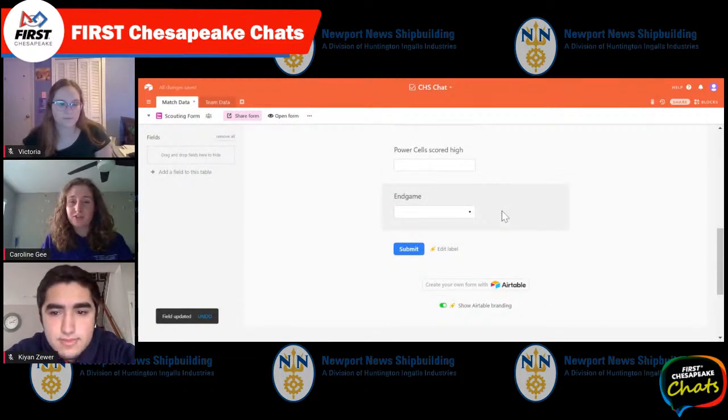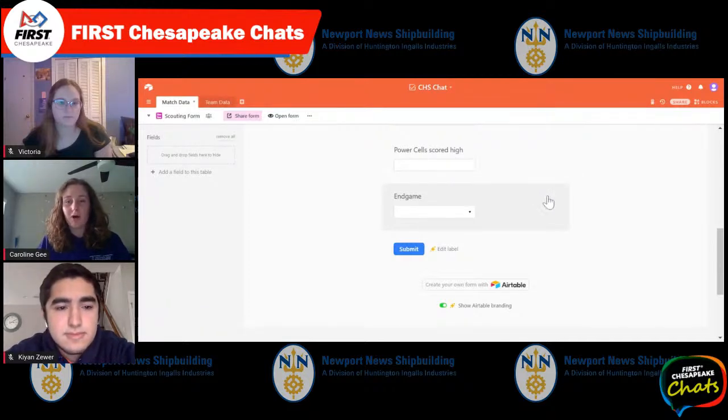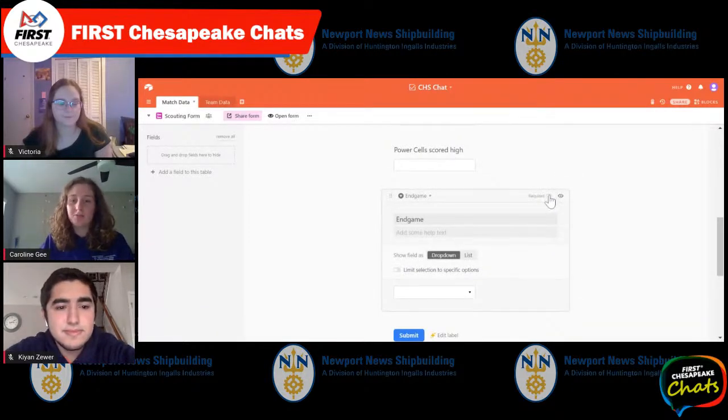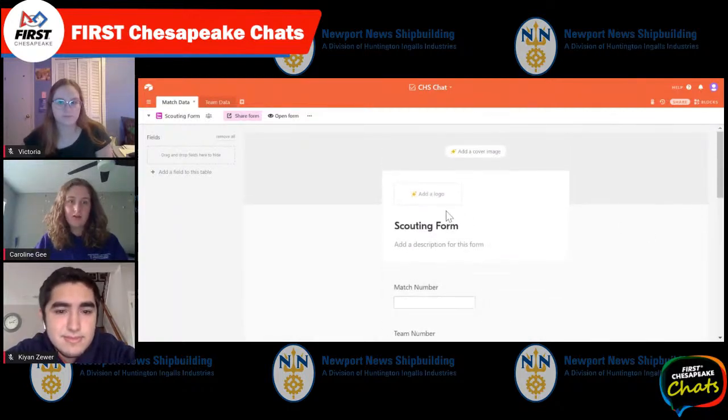If you want to have a bit more control over your data and force your scouts to look closer, you might want to make that required and then have an option that says none of the above. But that is up to your preference and also how you train your scouts. So now we can open up our form and see what it looks like. Can you guys see that? I think I messed that up.